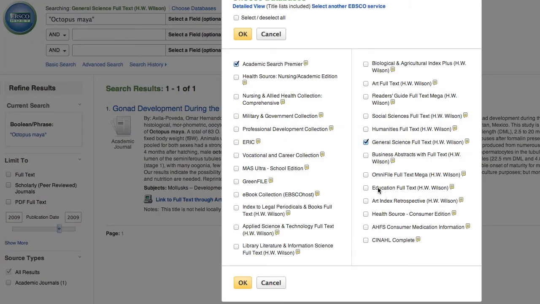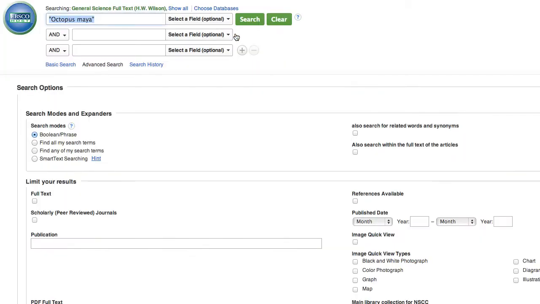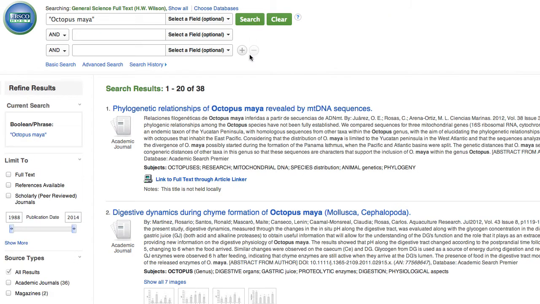add in Academic Search Premier, OmniFile Full Text Mega, and Biological and Agricultural Index Plus. These are 3 other databases that contain quite a few scientific journals. Click OK. That's going to boot you back to the main search page again. And it looks like we're still just searching one database, but if you click Search All, Show All, you'll see that we're now searching 4 different databases. Click Search, and you see we now have 38 results.